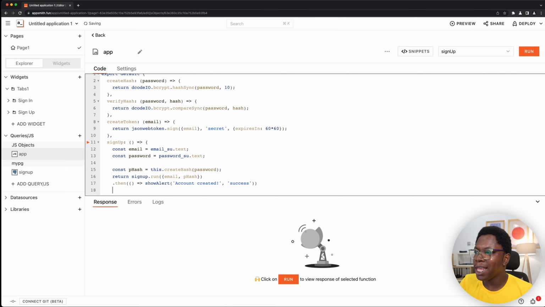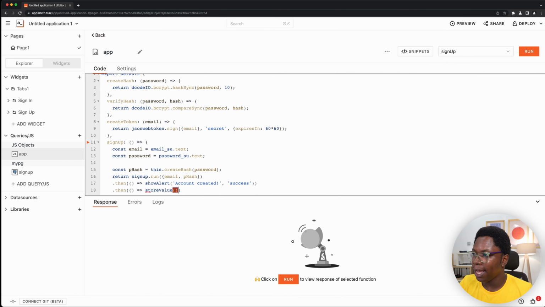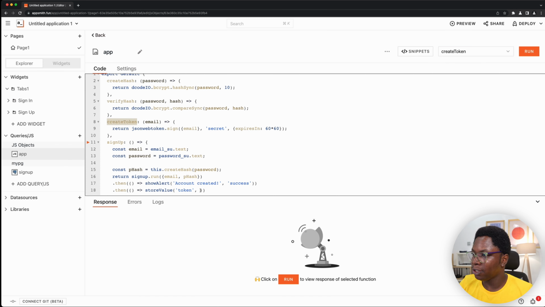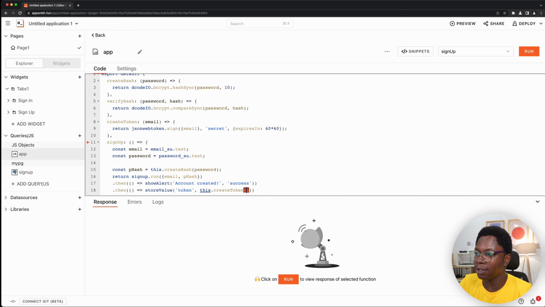All right, then when that's done, we want to create a token for this user, because this user is going to be logged in, right? So this is going to be another .then step. We want to create a token and save it into the local store on the client, which is the application. So we're going to use the storeValue function, and we're going to save this in a key called token. All right, and we actually want to create the token using the createToken function we wrote out earlier. So let's copy the function name. It's going to be this.createToken, and then we want to pass in the user's email. So this is going to be email.